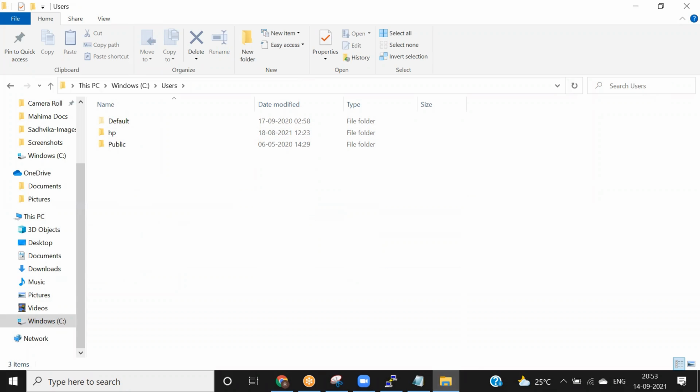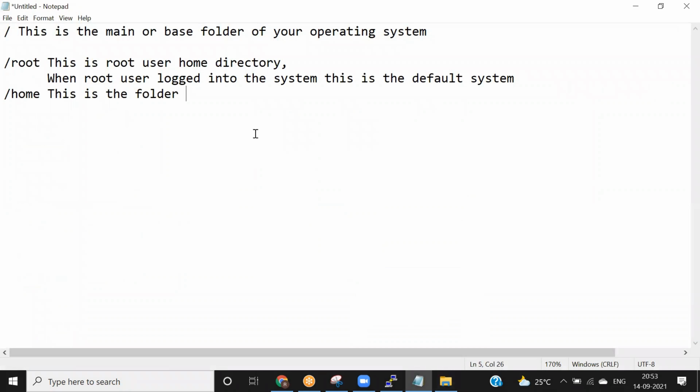Go ahead and write down: this is the folder where all user home directories will be. For example, if you have 10 users, 10 folders will be there in this /home with the username, guys. For example, Amar user, Amar folder will be there. EC2-user will be there. Pradeep user folder will be there. So for example, /home/ec2-user.